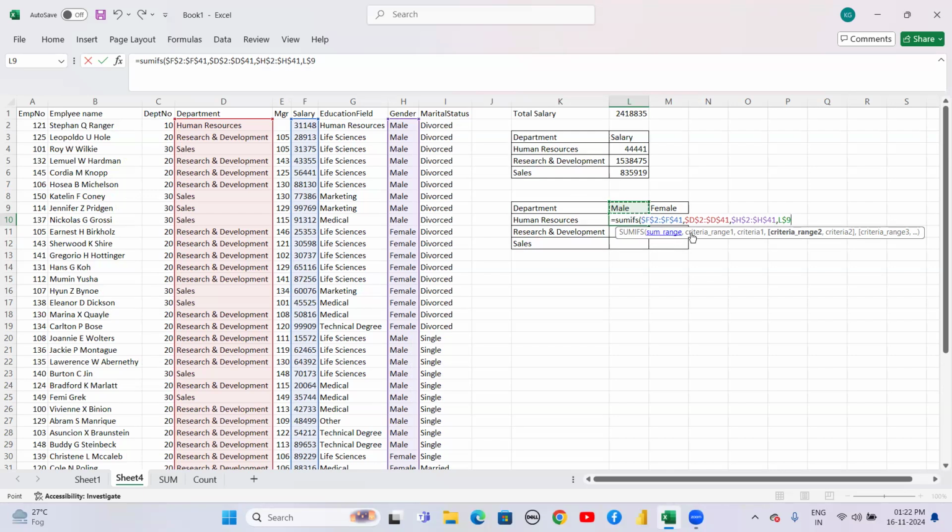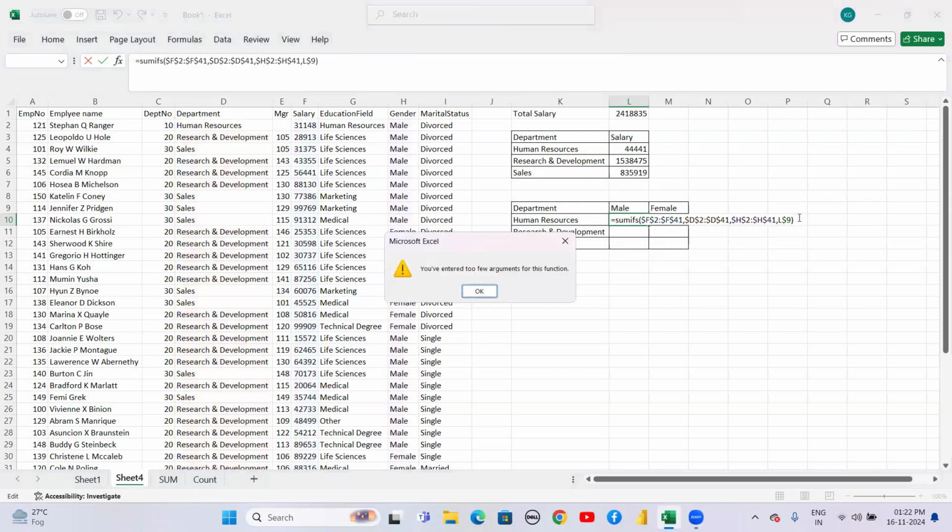First one is the sum range. Second is criteria range one. This is the criteria range, where you put the department values. Can you see this one? Human resource, research and development, sales department. Then the criteria range for male is criteria range two. This one is male. And then we close the bracket and press enter.